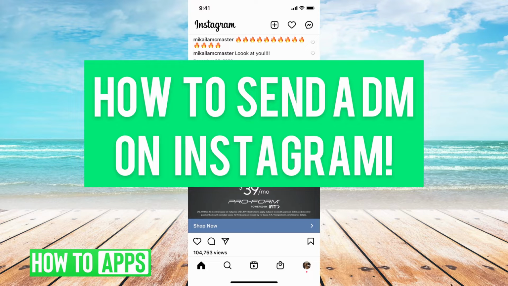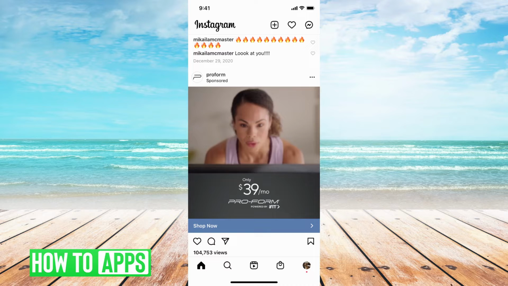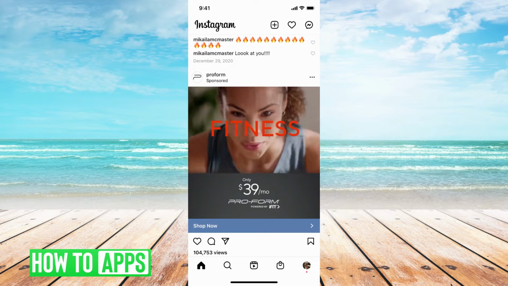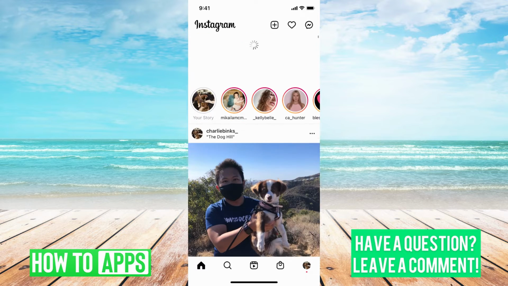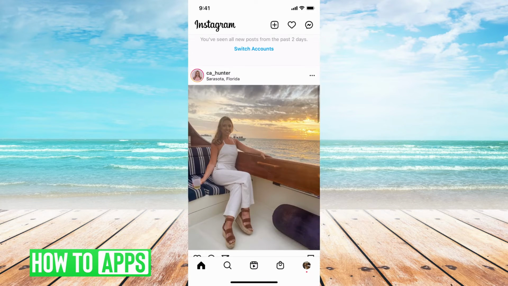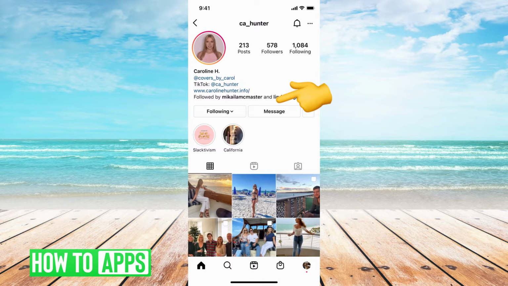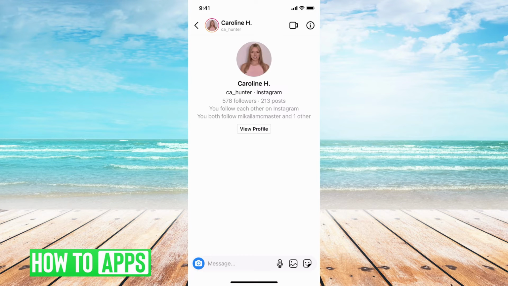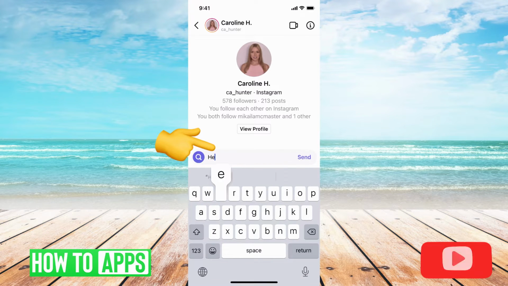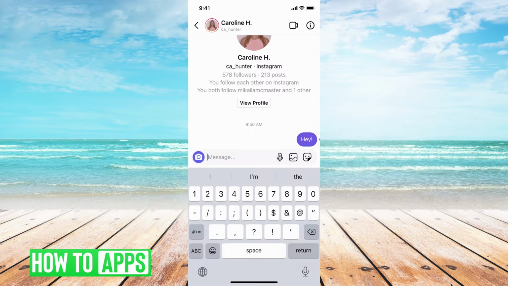It's pretty quick and simple, so let's jump in. I have my Instagram already open, and to DM somebody, to direct message somebody, it's quite simple. You just go to their profile, the person you want. So let's say I want to DM Caroline. To do that, all I do is click on her profile, and then you go to the message icon, and then you can go ahead and start a chat. And it's that quick and simple.